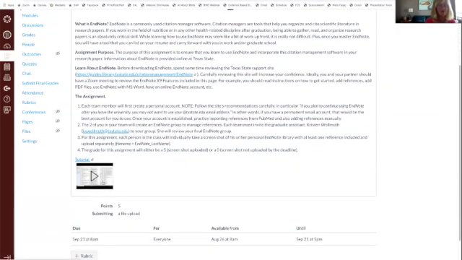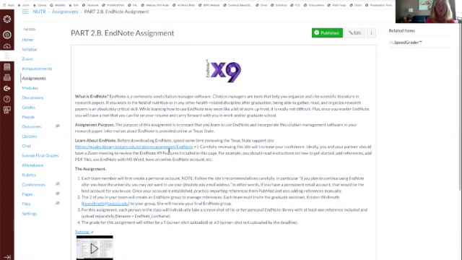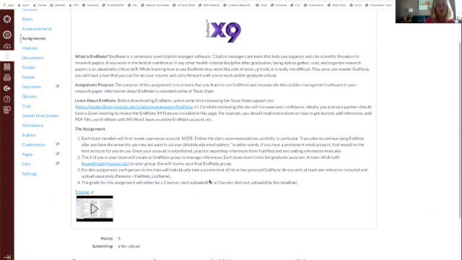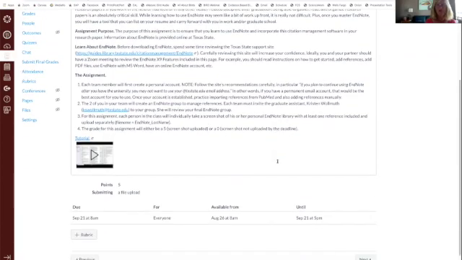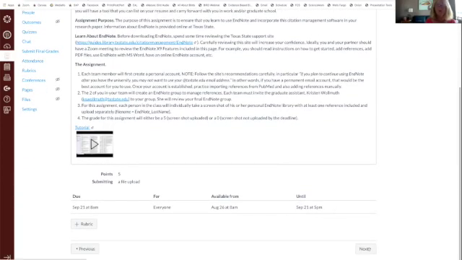This is a skill that you can put in your resume when looking for jobs and so forth. So take the time to work through this. I would work through this with my partner, but it also tells you exactly what you need to upload. Each person uploads their own assignment.